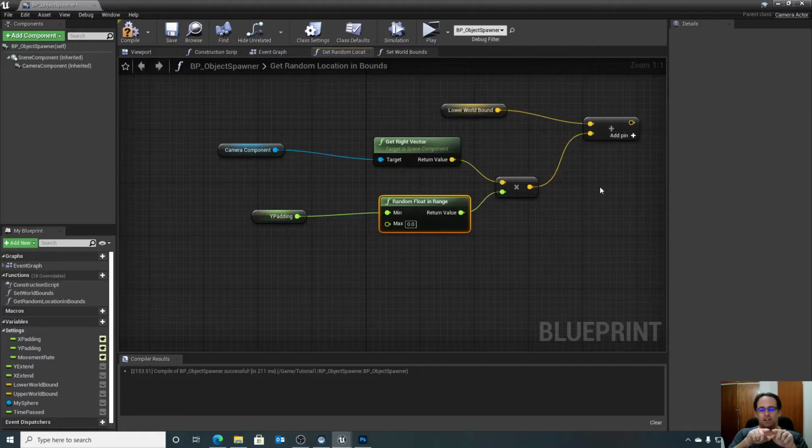We can add that to our lower bound, so we'll get our random value on our y, the right vector of our camera. It doesn't make a difference where it is. Okay, so that is going to be our minimum value.